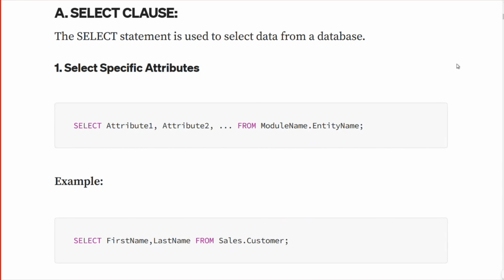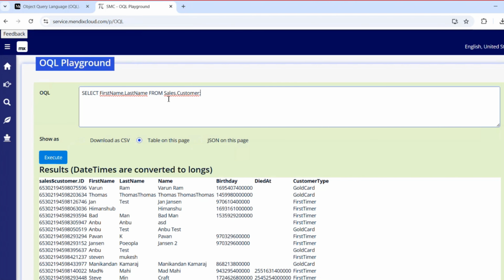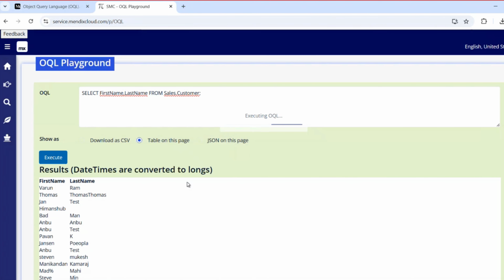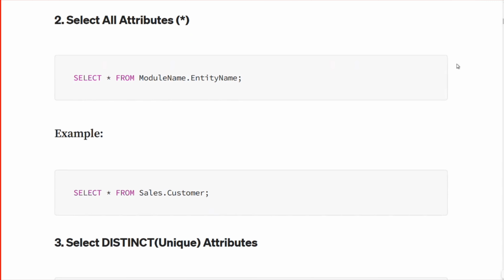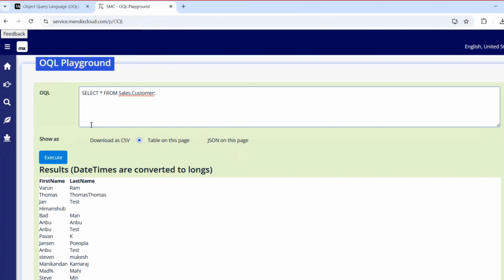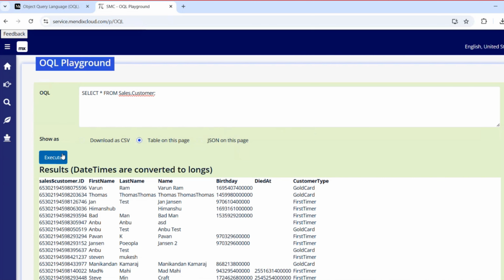First thing, select class. Select specific attributes. Everything straightforward only here. We can able to specifically select the attributes here. For this example, in this query, I'm just selecting the first name, last name alone here. Now select all attributes. With using asterisk symbol, we can able to specify this one. In this example, we can able to see all the attributes of the particular entity.